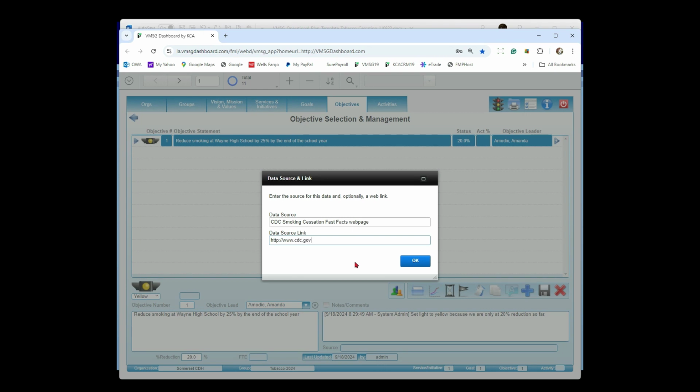www.cdc.gov in here. Now, if there's a whole link in here, typically what you'll do is go to your web browser. You'll find that link. You'll find that FastFacts website. You click on the link, and then you'll paste the link into here, just making it easier. But I'm going to just use CDC.